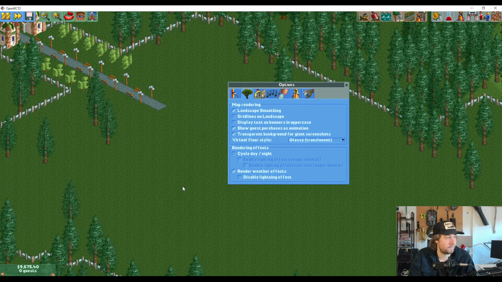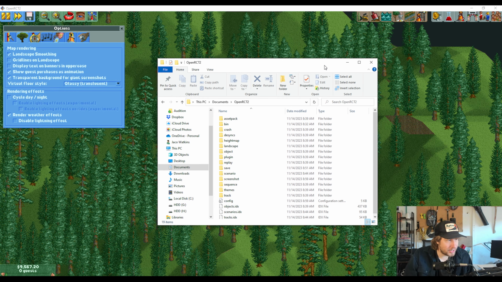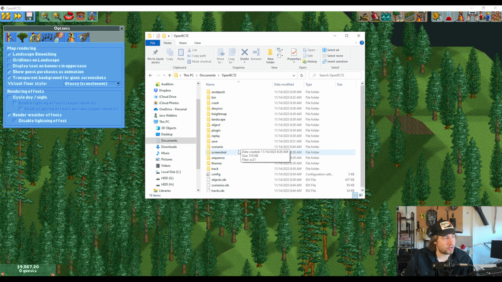Let me show you something. Let's say I want to take a screenshot, a big one for Reddit or whatever. Click on the little cassette, go down to giant screenshot, not screenshot, giant screenshot, okay? After the screenshot's taken, you want to go to your OpenRCT2 directory. This is why I said you have to make sure you know where it is, because you're going to use this directory often. There's a screenshot folder.